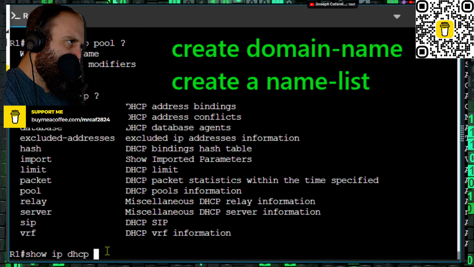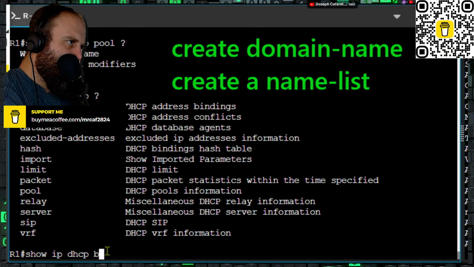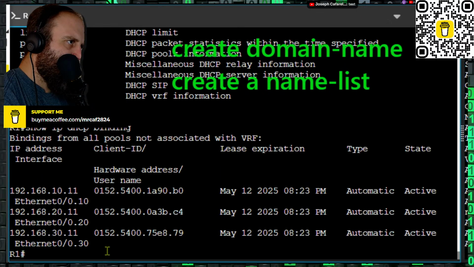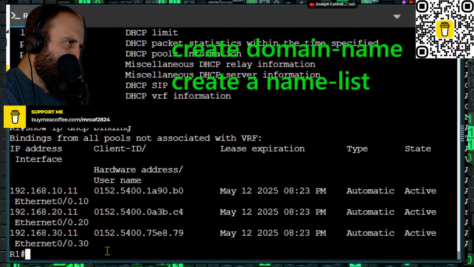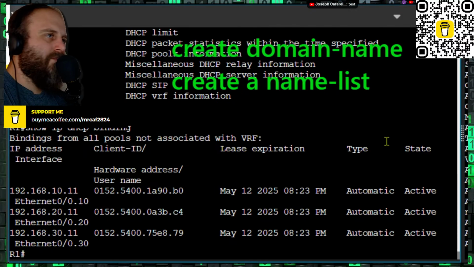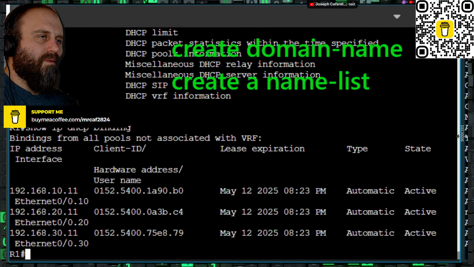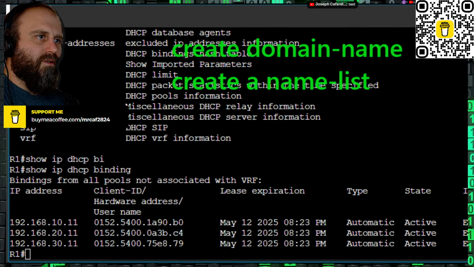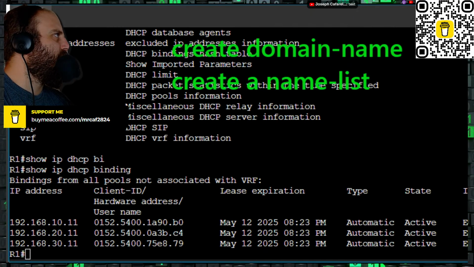Bindings. Is it bindings? Yeah. Okay. Cool. That shows it. Oh, perfect. Perfect. Expand that a little bit more so you guys can see that.